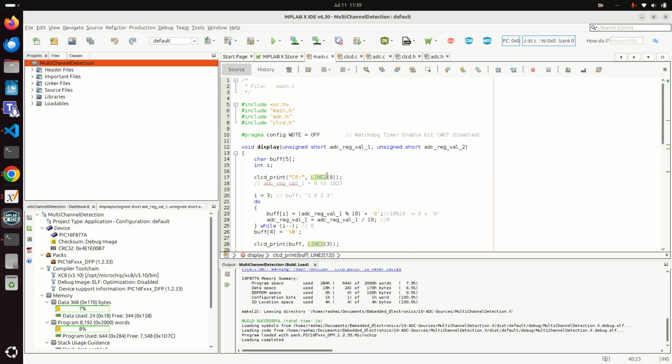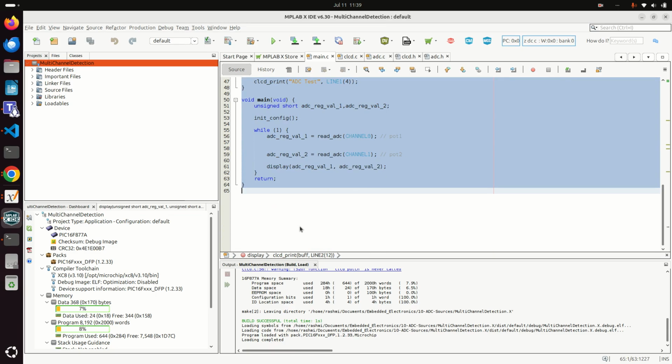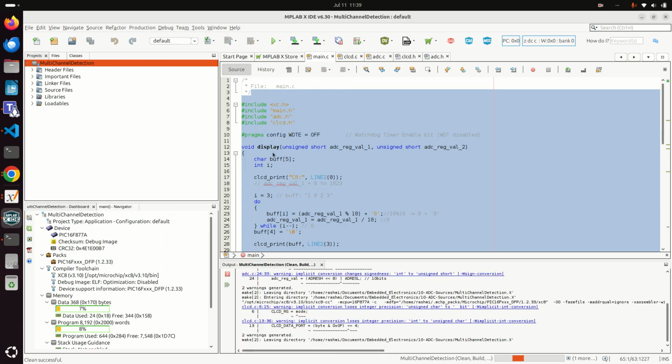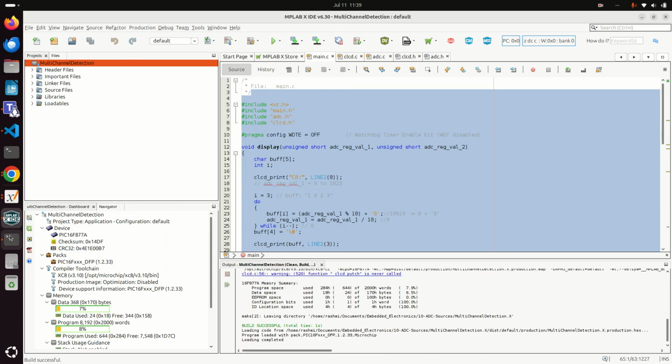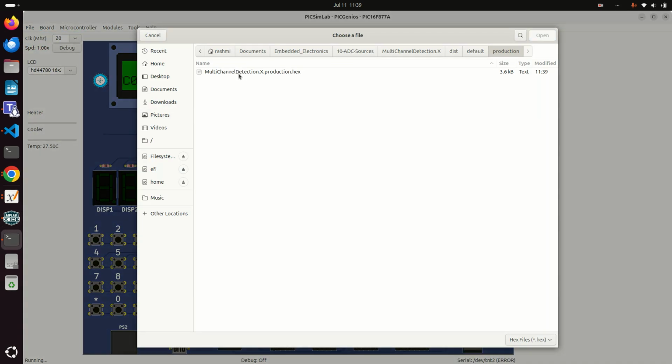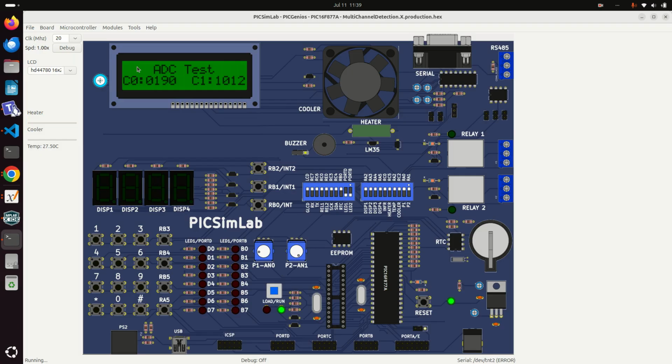So this is the code, this is about the multi-channel detection code. Okay, so let's build. Open PICSimLab, load the hex file multi-channel detection, and this is the output. Here you can see ADC test, channel 0. So this is channel 0. Vary the pot.